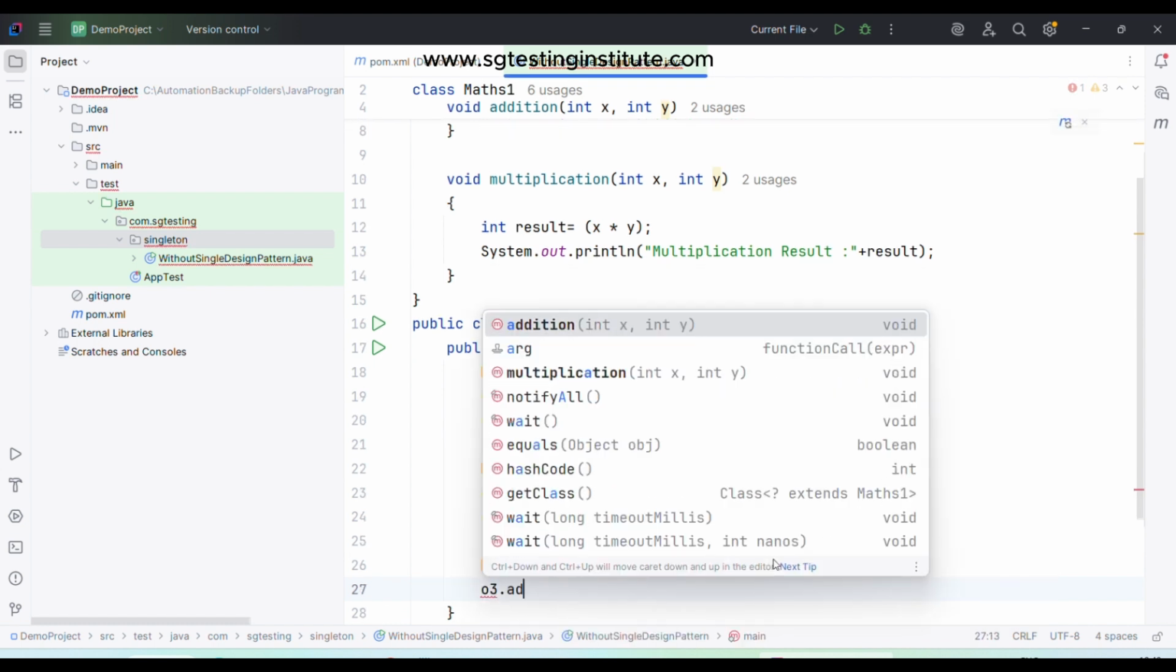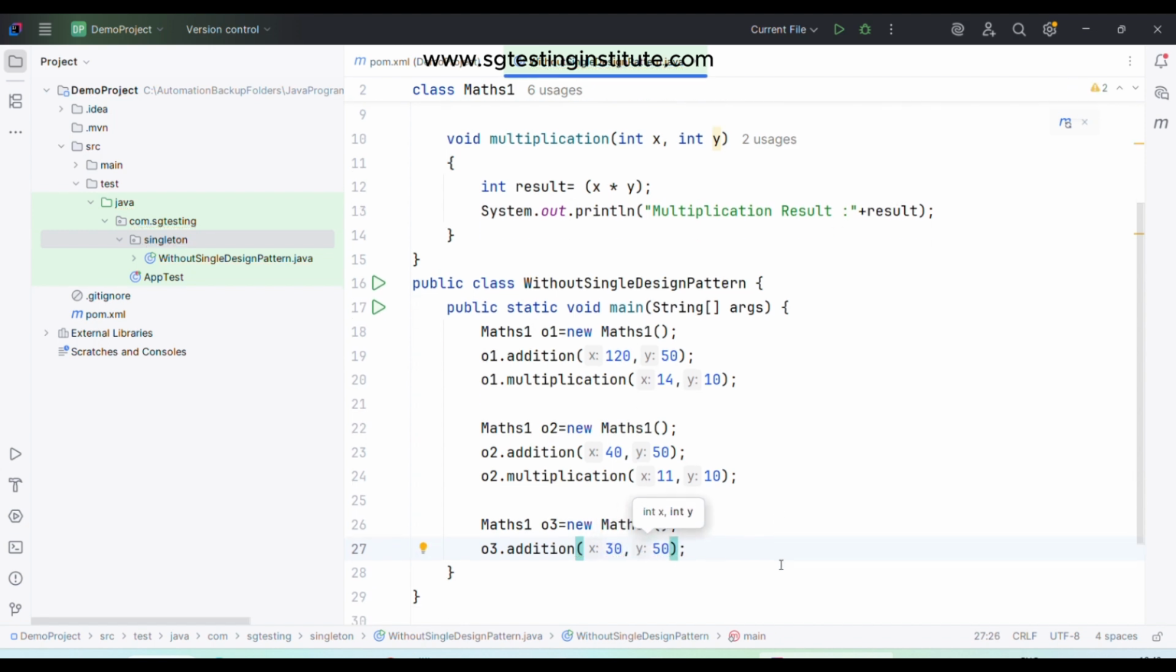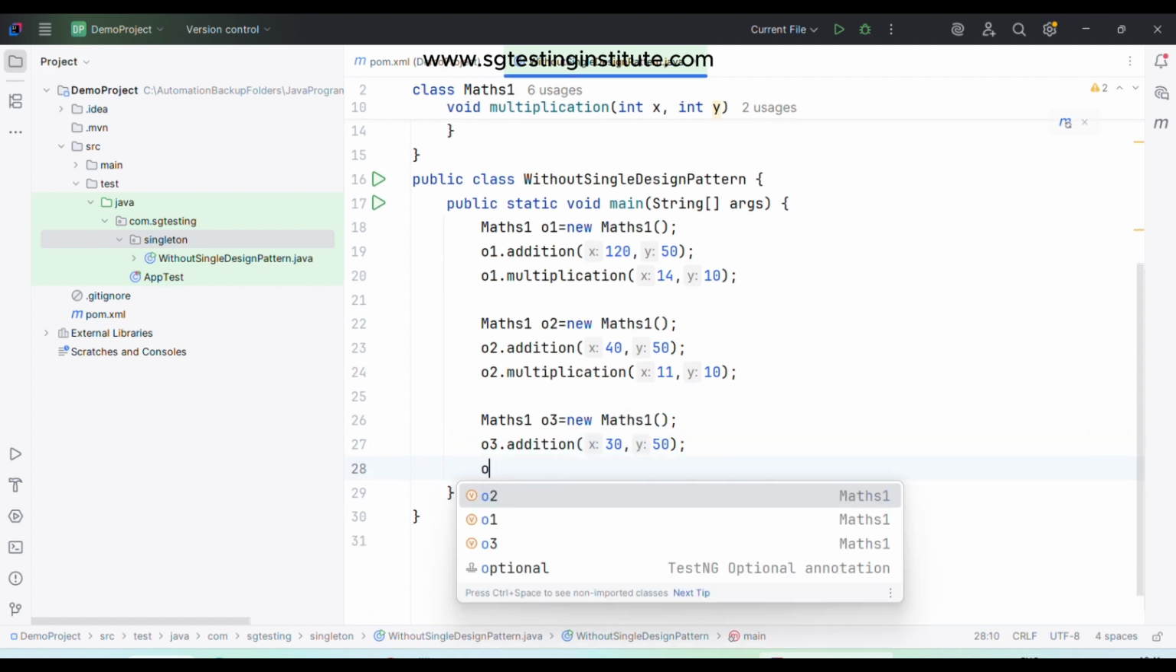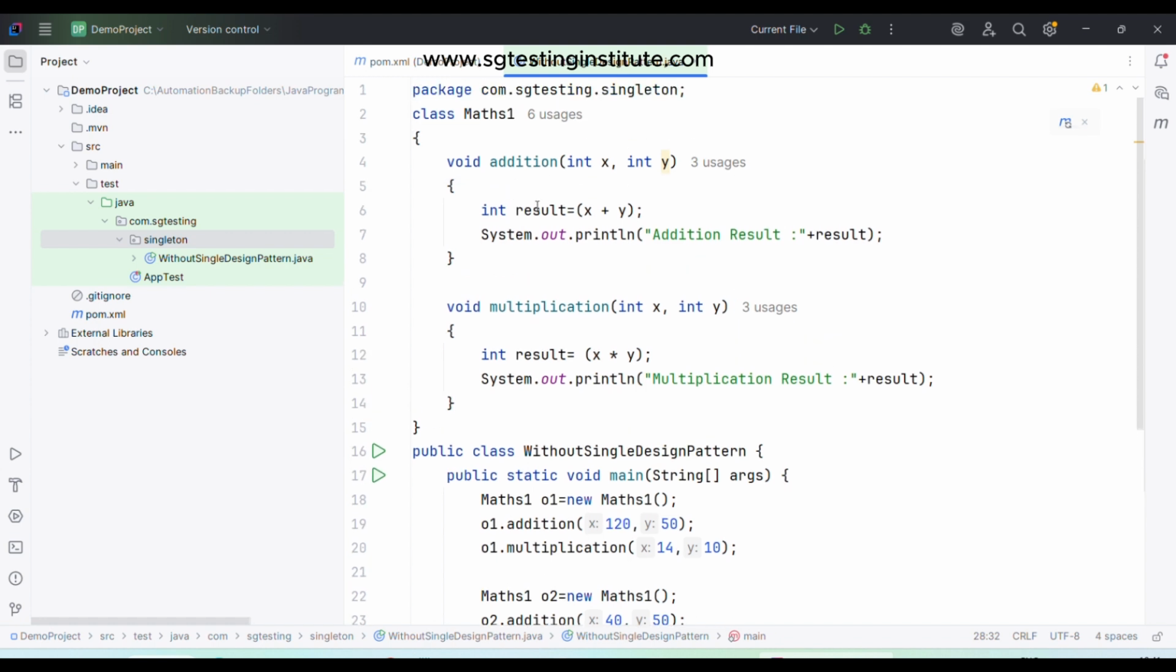So O3 dot addition. In addition we can provide 120, or you can provide 30, 50. We can provide any value. For multiplication I would like to provide 15, 20. Yes, we have created this in this particular program.